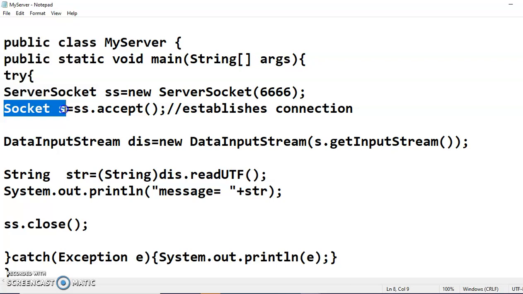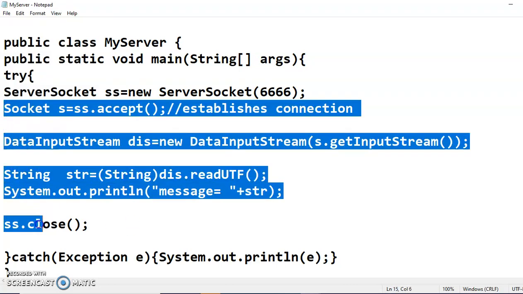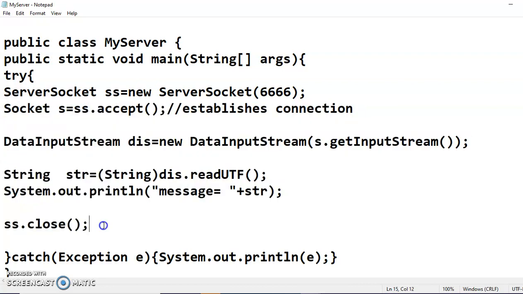And once the connection is established, after the accept method, we need to read the data from the client side and print it, and then close the connection. So these are the main steps of a server program. Now quickly we'll see the client program.